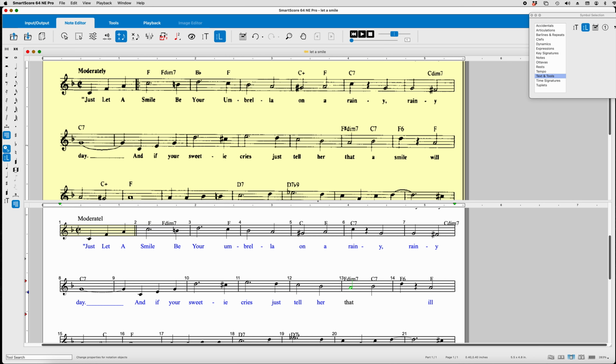Space bar to the next note. Type A. Space bar. Smile. Type in smile. Space bar to the rest. Space bar. Now we can just add the W. Well, basically, that's the process of going through.